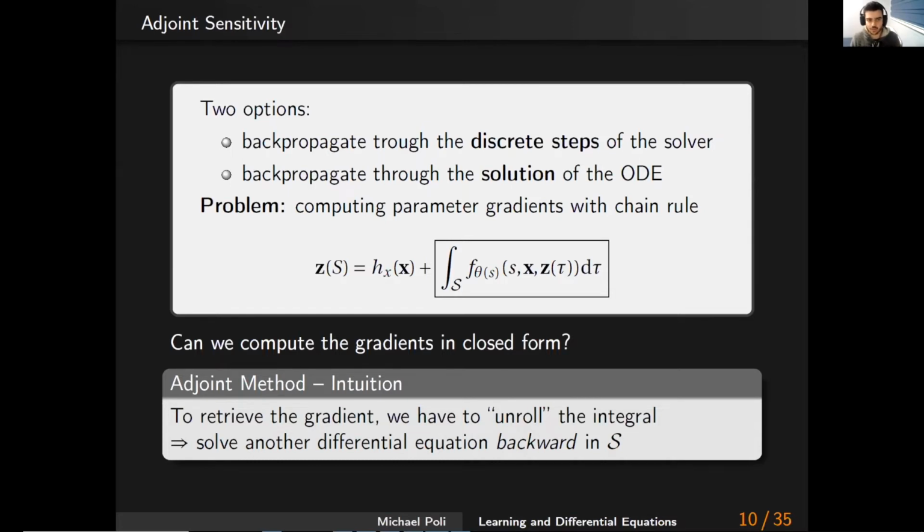This is what you will often do in implementation, but it's not the actual gradient with respect through the solution of the ODE. The second option is to find a way to do this in closed form analytically for the gradients with respect to theta, or the loss with respect to theta. The problem with using your traditional chain rule is this integral right here that poses problems.